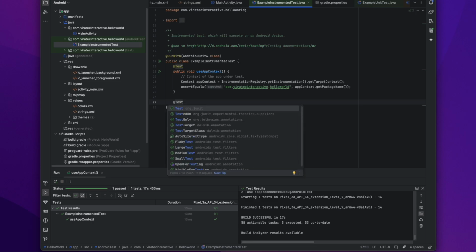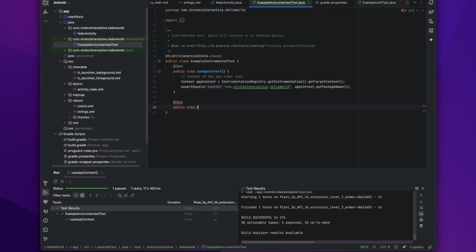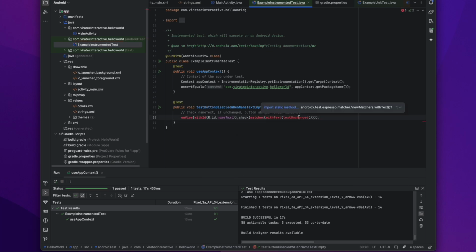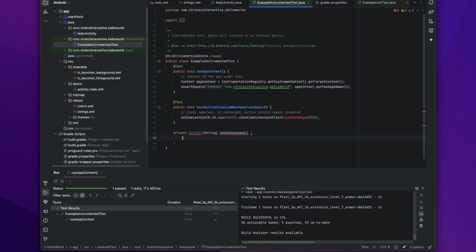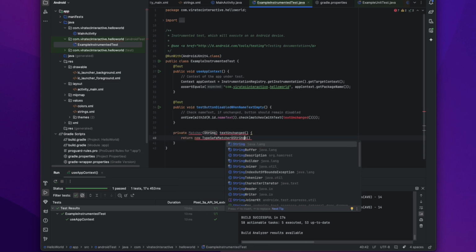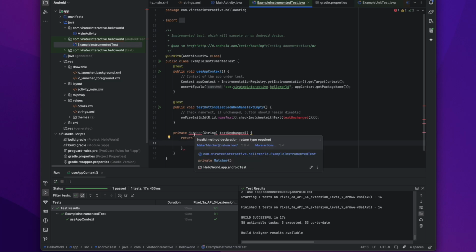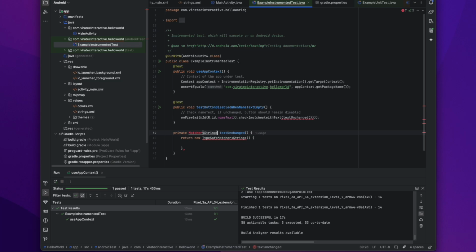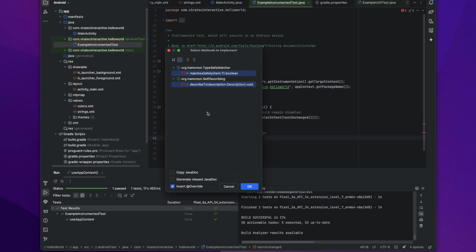All right, let's add some entries of our own. We can start with the use case of when the button should be disabled when the text input is empty. So let's say on the view with the ID name text, check if the text within is unchanged. In this example, we'll use a string matcher function called textUnchanged, and we'll implement the methods. The IDE will auto add the things required for this for us, so no worries there.